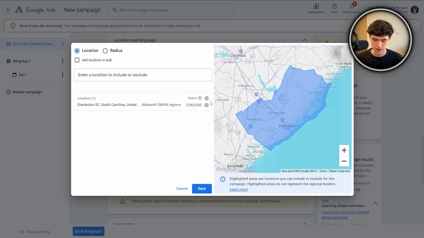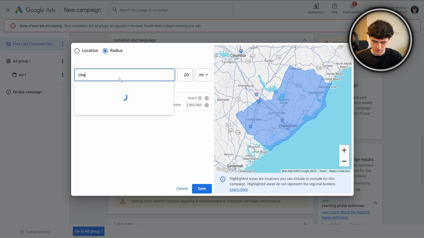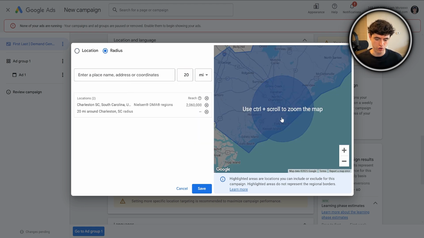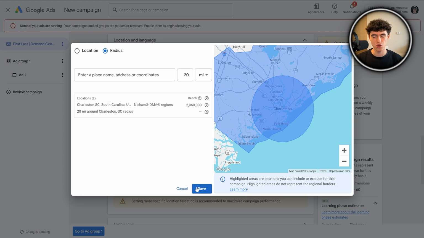If you choose, let's say, for example, the metro area, it's going to target the entire area within this blue range here. For radius, you can do the same thing, and it's just going to target a radius. That's basically location targeting summed up.